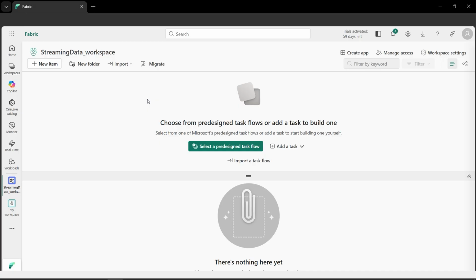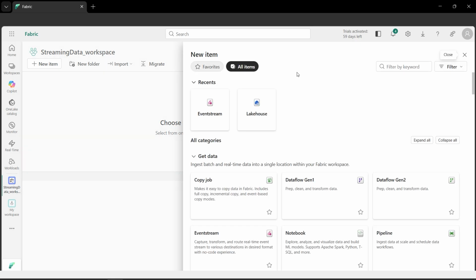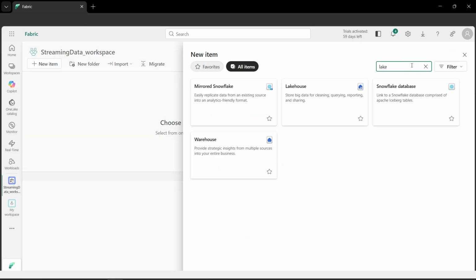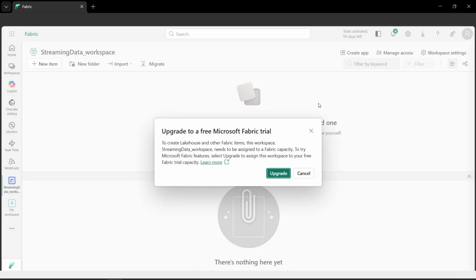All right, I'm in my workspace. So first things first, we need to create our destination because our source is event stream, right? So our destination is lakehouse. I'll click on new item, then search here lakehouse. Lakehouse is our central storage for raw and processed data.